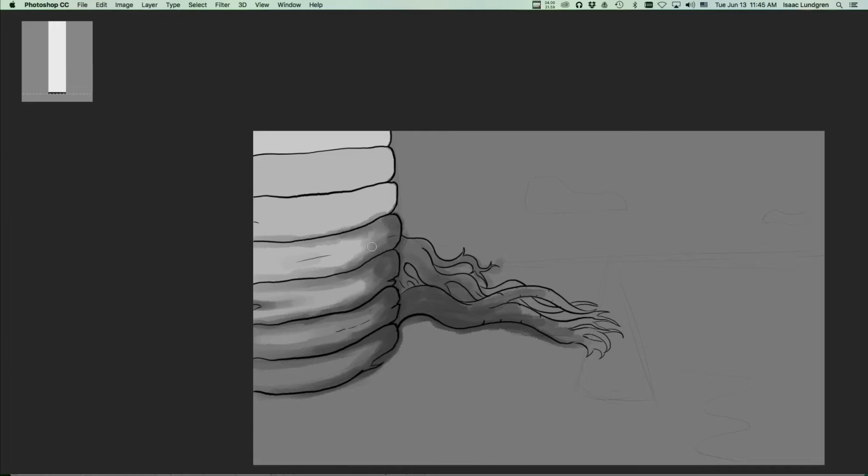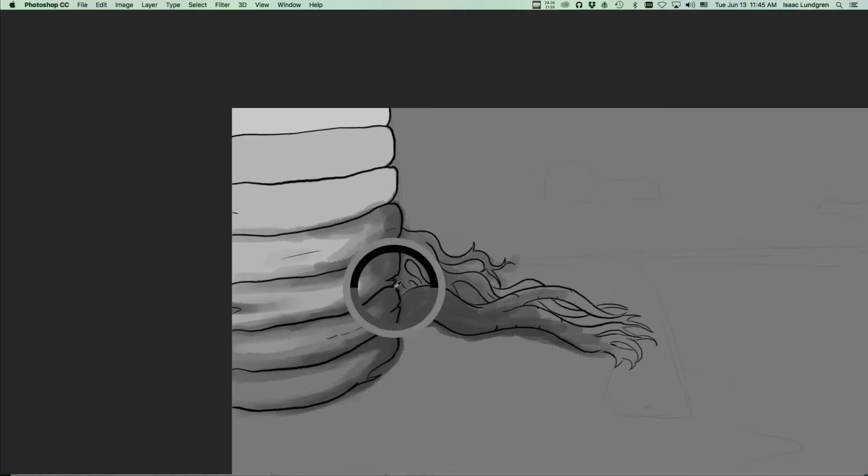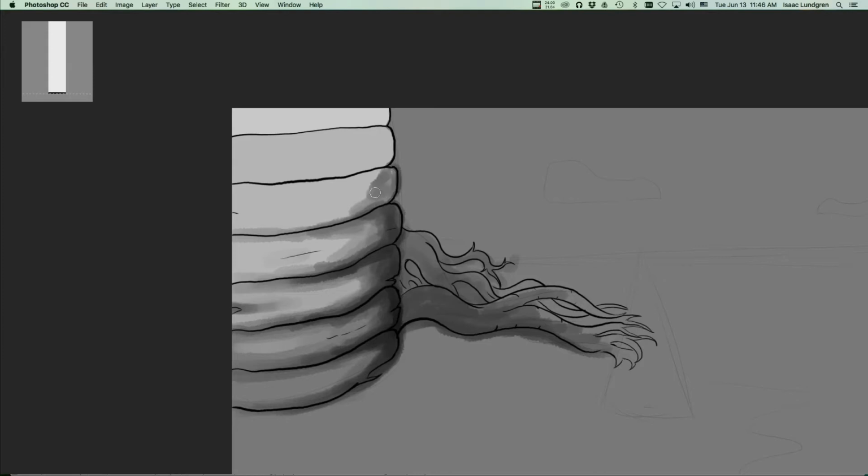I'm kind of changing my mind about how I want the shadows to go. It's sort of begging to be lit from the left side, at least somewhat. So I'm going to appease myself and do that. It's your artwork, you can do whatever you want. Alright, adding the shadows on the right here.